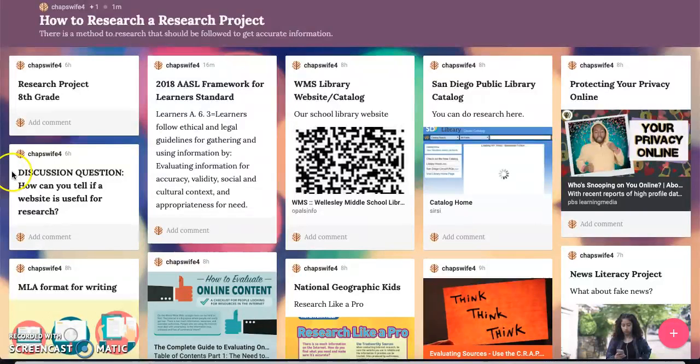Our question for discussion is, how can you tell if a website is useful for research? When you have studied the different links on this website, I think you can answer in the comment right there, and I will look forward to seeing your answers.